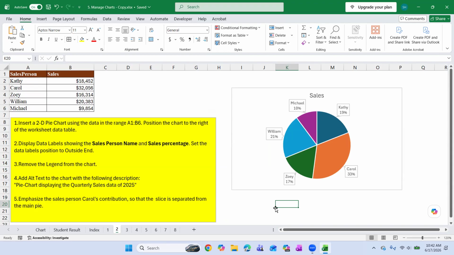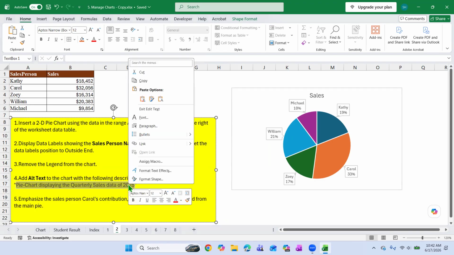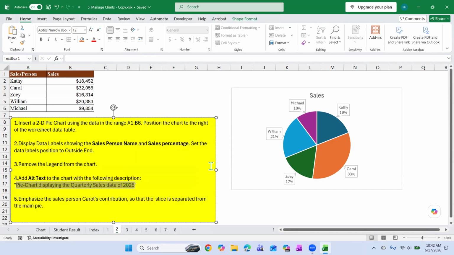Add alt text. I need someone to help me with this. They asked me to add the alt text to the chart with the following description. So this is the description they have provided. I need to add this as alternative text. How can I do that? Add alt text to the chart with this description: Pie chart displaying the quarterly sales data 2025. I want to add this description. Let me copy that.